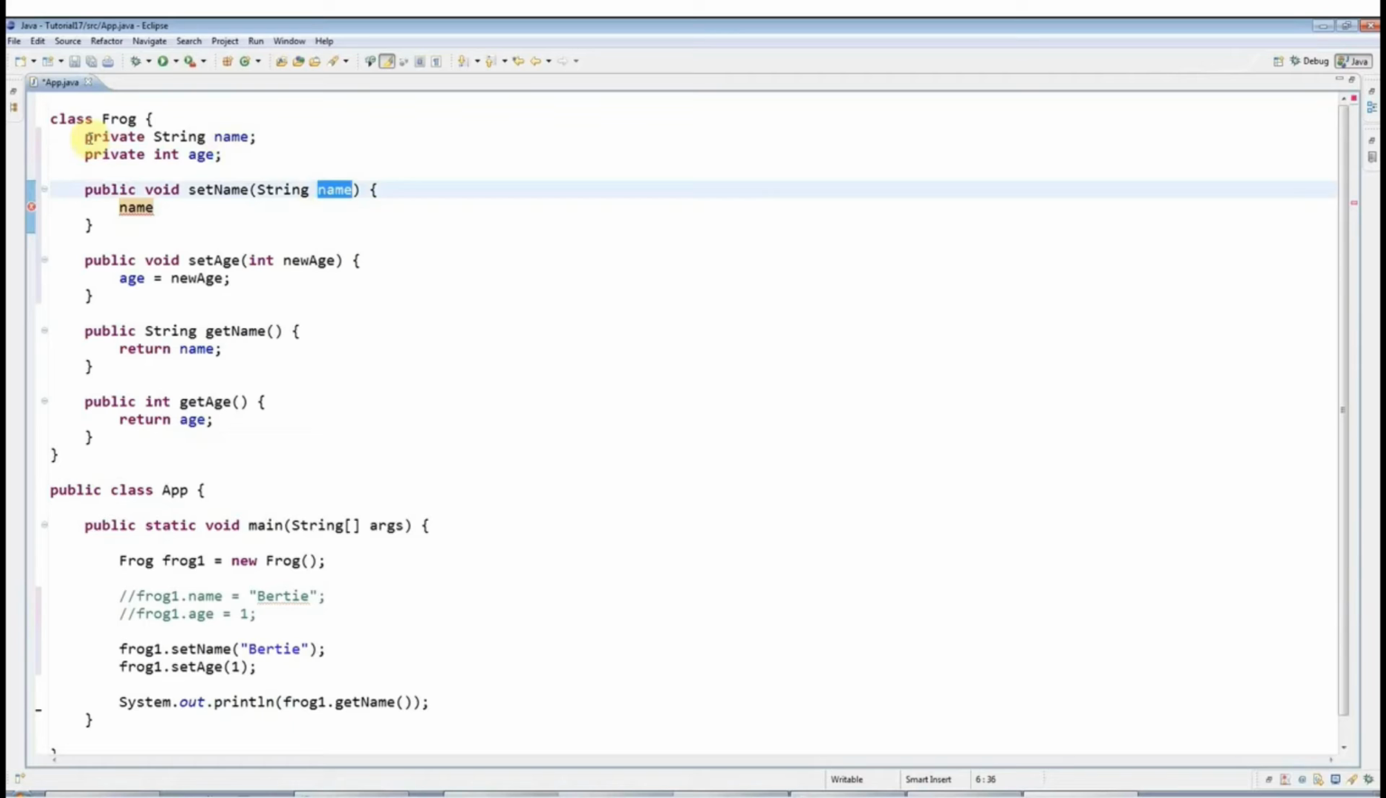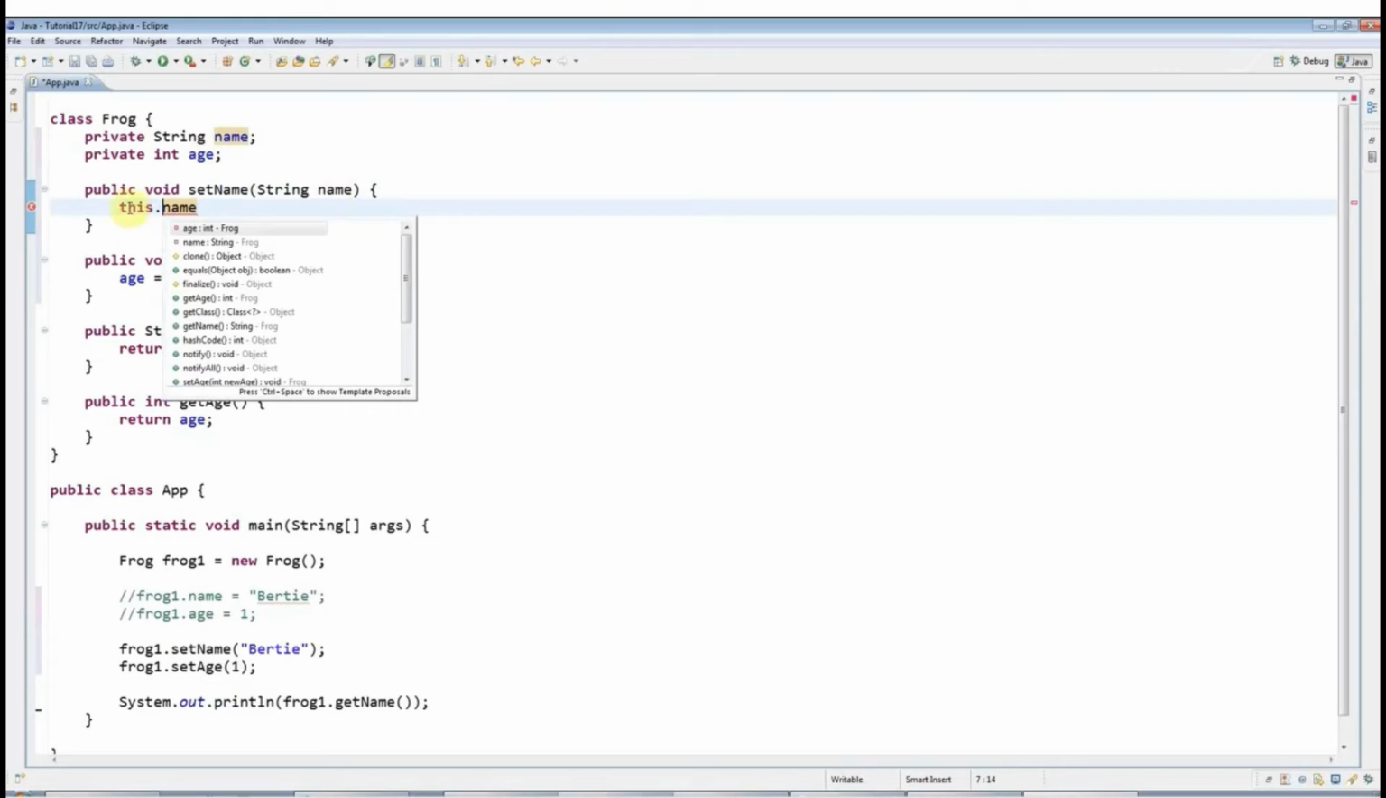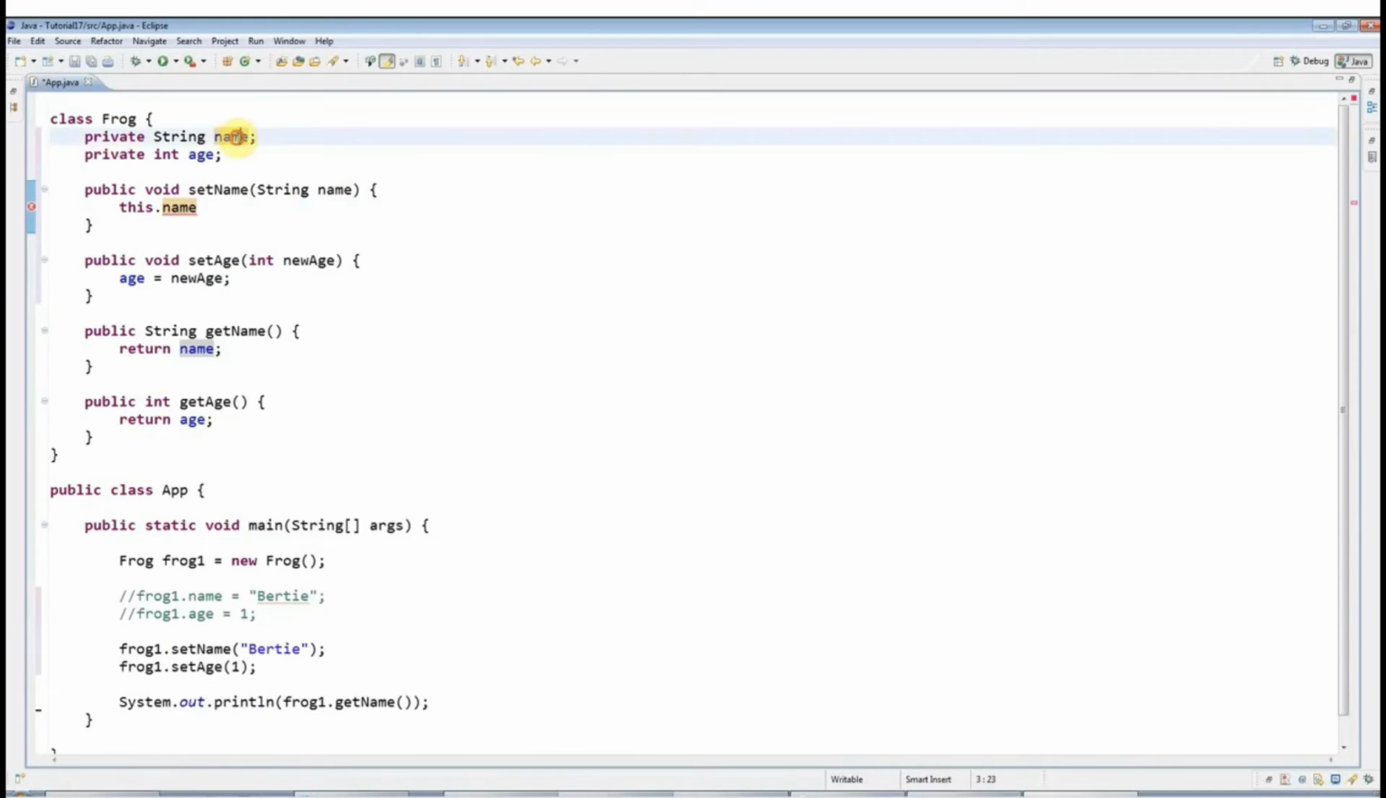But if I want to actually refer to the instance variable, it's very simple. I just prefix it with this dot. This dot name means this name up here. It means the instance variable, the one that belongs to the object or the class, if you like. And if I just use name by itself, like here, name by itself means the local variable or the argument or parameter in this case. So by saying this dot name equals name, I'm setting this dot name, which is up here, equal to name, which is here. So it's actually pretty simple, really.